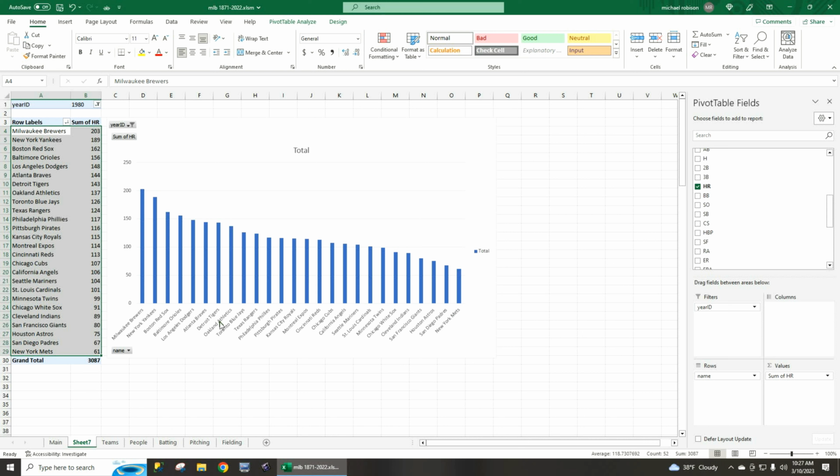So this is just a quick little example of how to play around with pivot tables, getting just the data you need for a quick question that someone may have on your team.